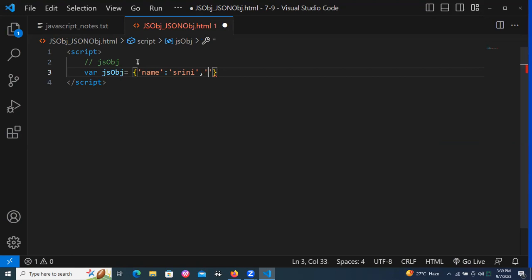Name is Srini. Is this a key value pair or not? What is the key here? What is the value here? Name is the key, and the value is Srini. Key and value are separated with a colon. This is a JavaScript object.